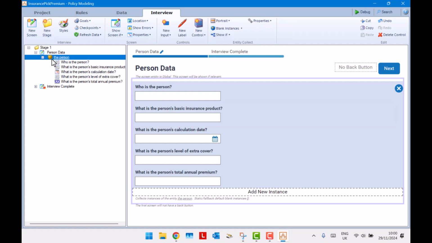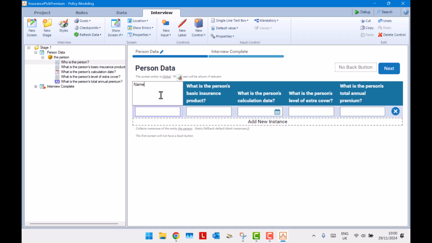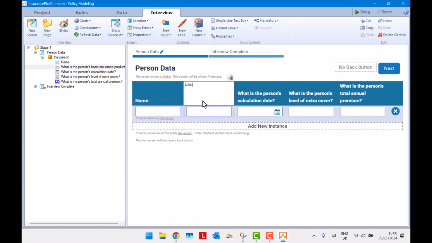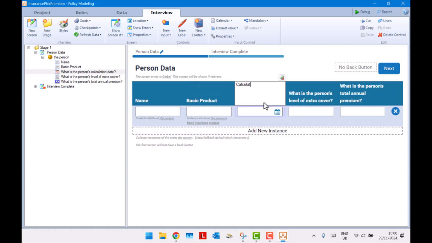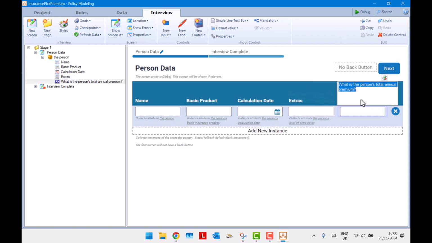Let's make that as big as possible. We'll change this to tabular. We'll change some of these because they're a bit long. Basic product, calculation date, extras, and premium.